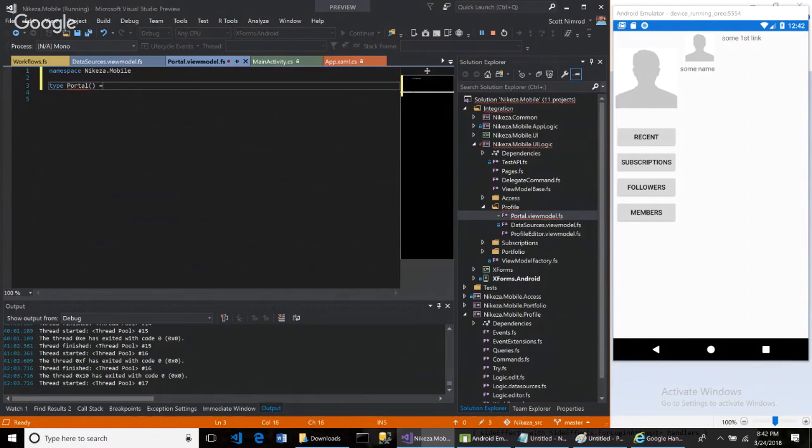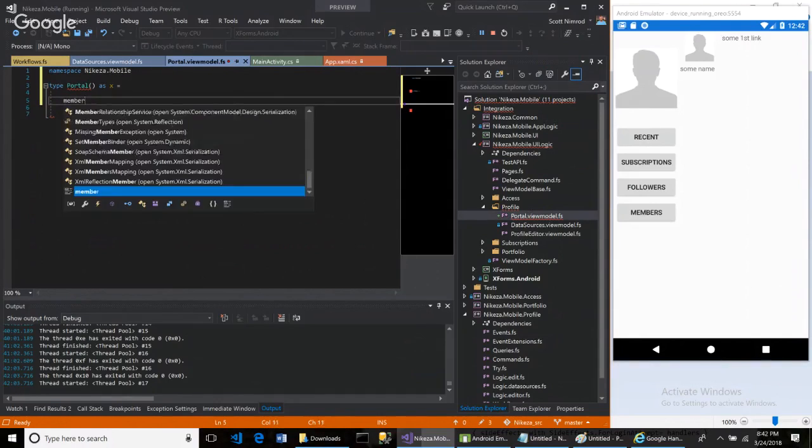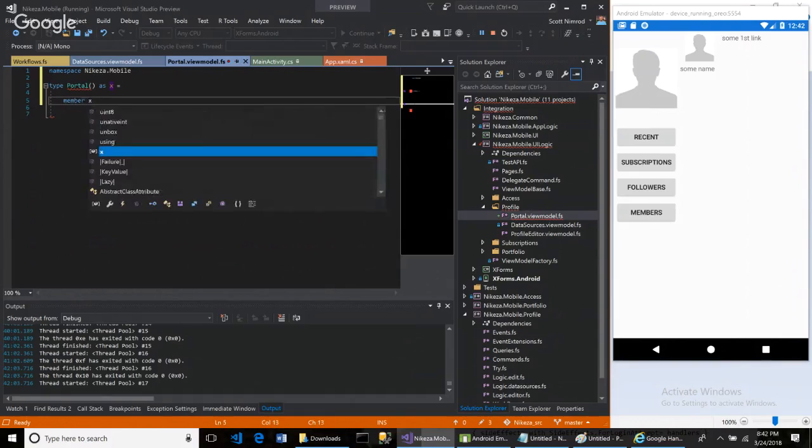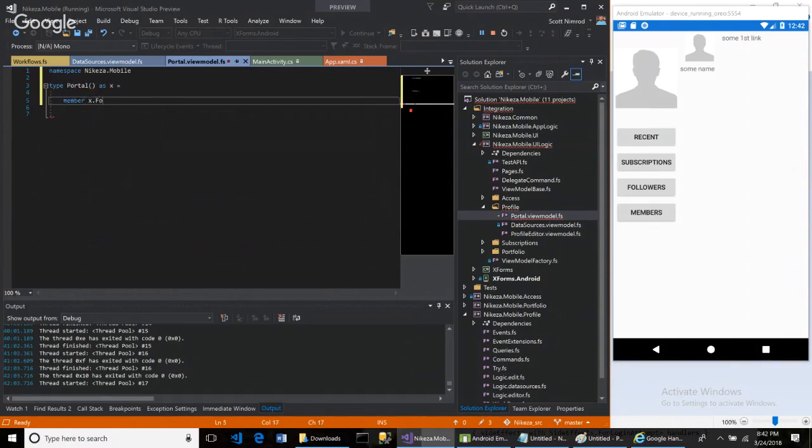equals. Now, more than likely, because this is a view model class, I'll probably have something like that in there, like type portal X, and then it's complaining about something. And so I'll just say, I don't know, how do you do this? You say member X.foo, something like that, equals unit. Is that going to be happy? It's still complaining about X. Oh yeah, because it says X isn't used.